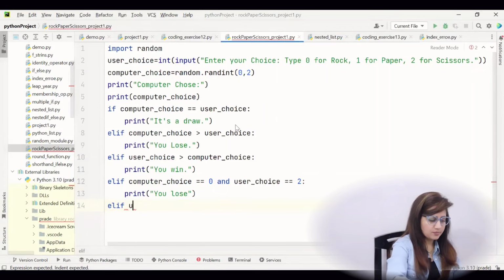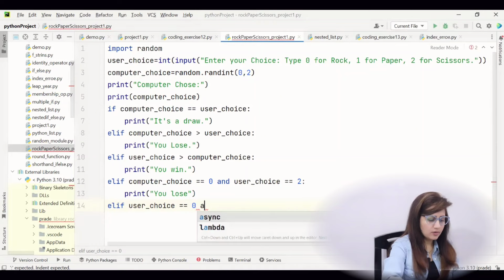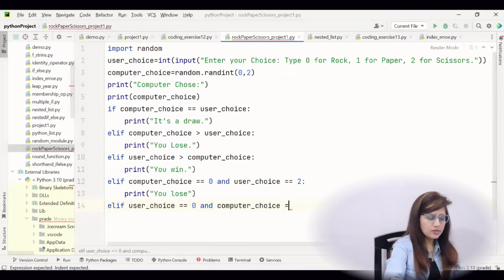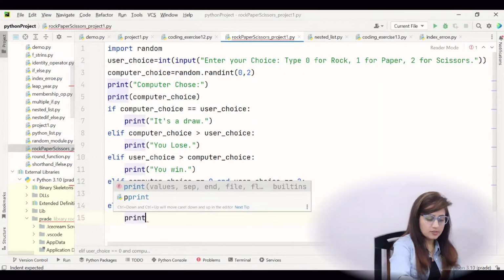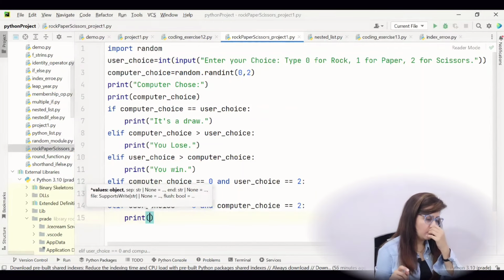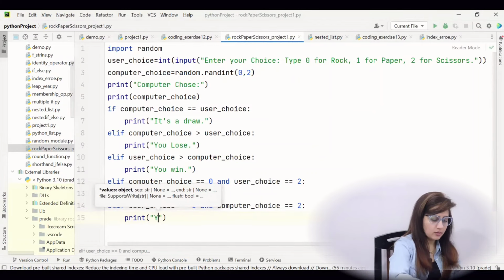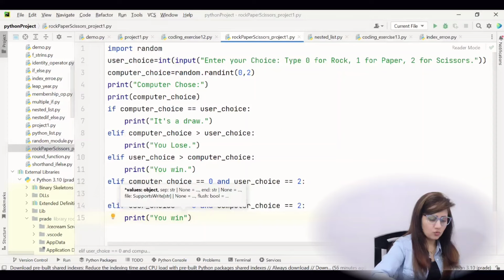Else if user choice is 0 and computer choice is 2. In this case 0 means rock and 2 means scissor, so rock wins against scissor, means user is going to win, so means you win. So here you win.